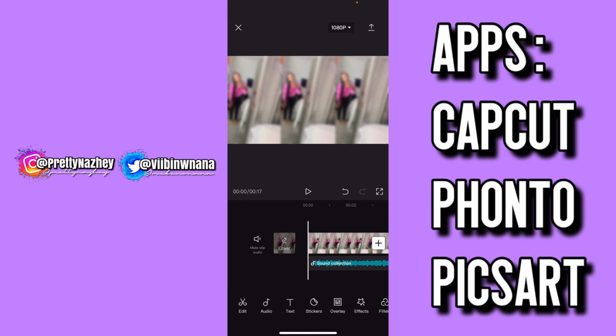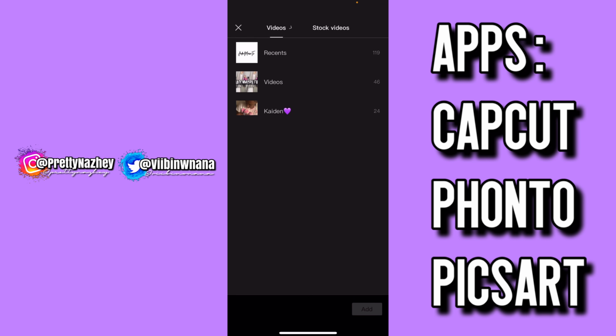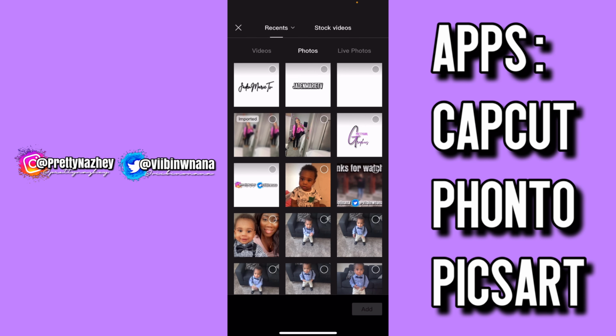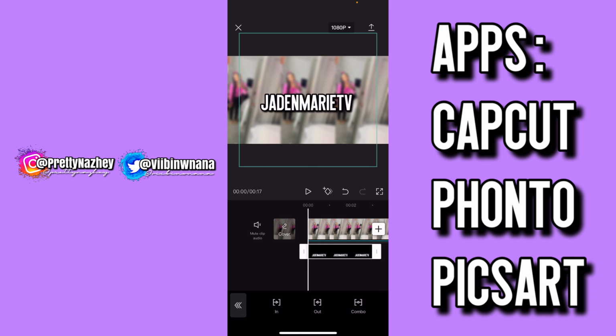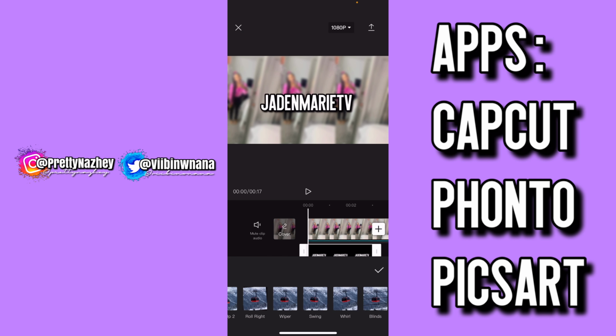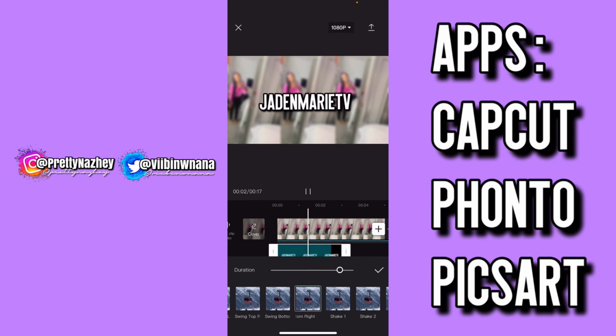So first thing you want to do is go to overlay, then click add overlay, go over to photos. Now you want to click on the YouTube channel name that we just saved. We're going to size that up and put it directly in the middle. Now we're going to click on it, click on animation in, and we're going to scroll all the way over until we see swing bottom right. Now I'm going to turn up the speed to 2.5, and that's what it's going to look like.